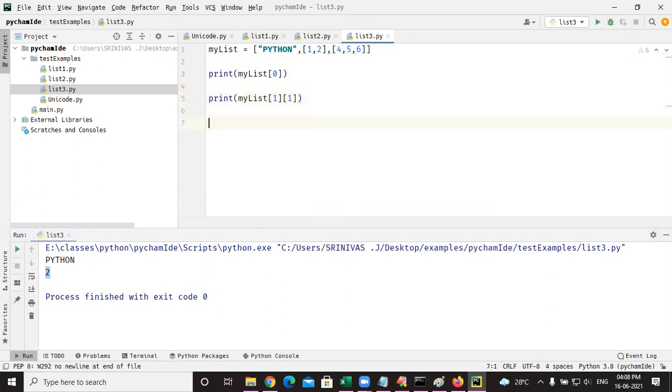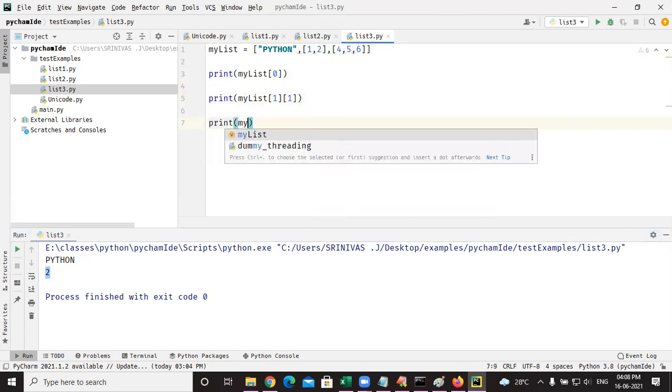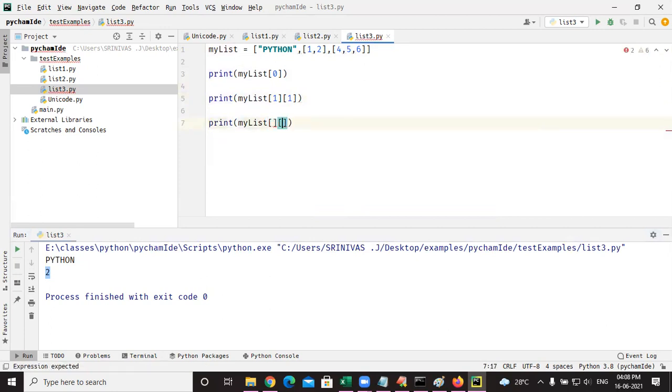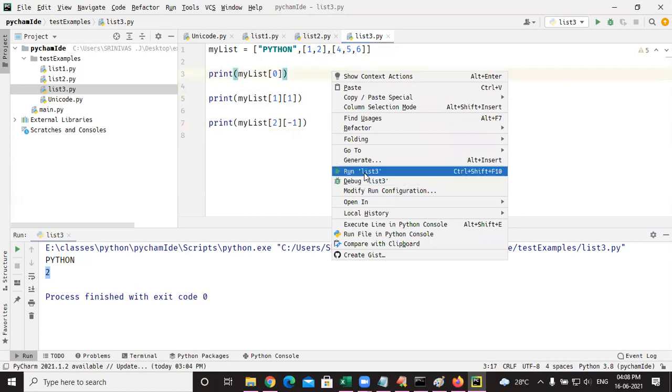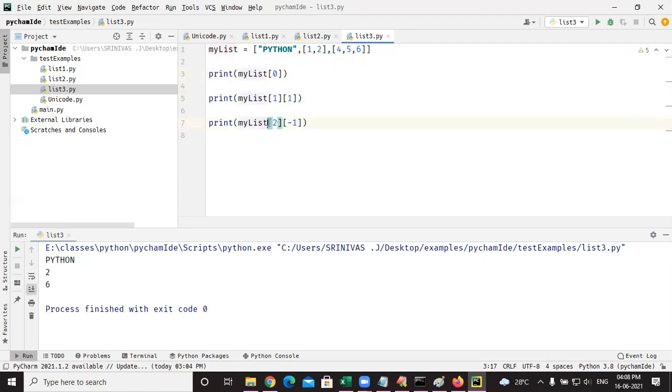Same way, if I write print my list 2 minus 1, what will be the answer here? Answer will be 6. Second index, this is the first index, this is 0, this is 1 and this is 2. Inside 2, I am writing minus 1. Minus 1 means it starts from the right hand side. On the right hand side we have 6. That is the output. We can access a nested list also.